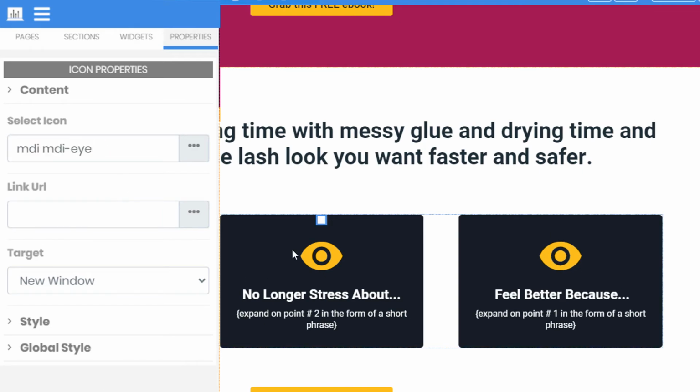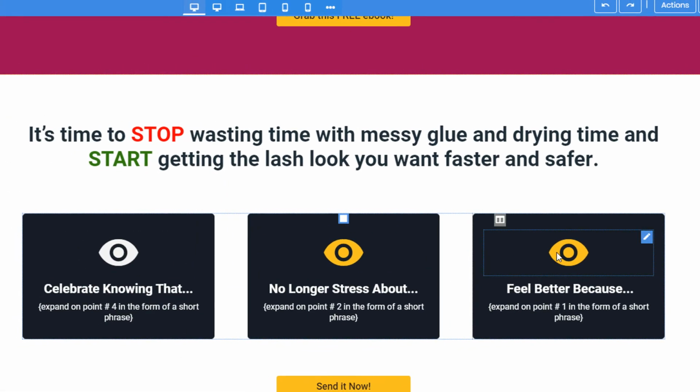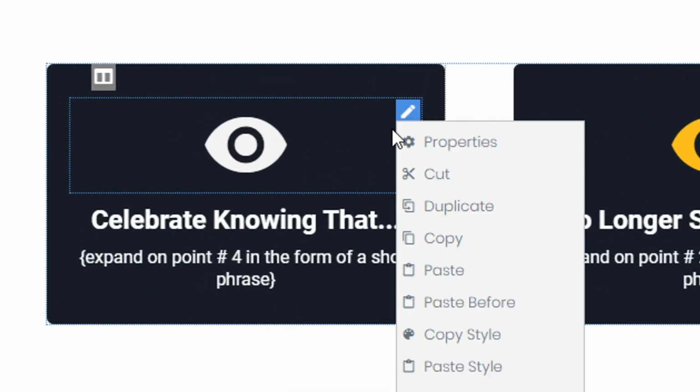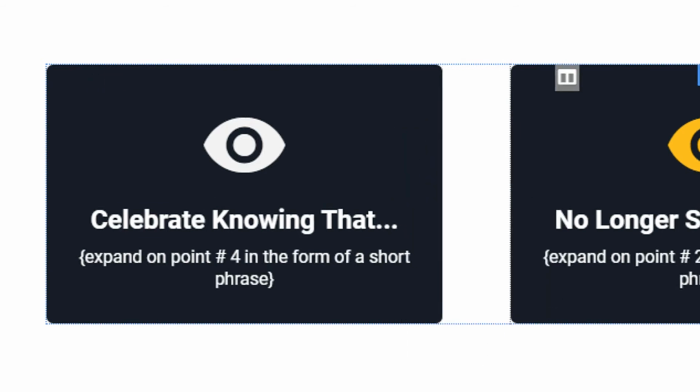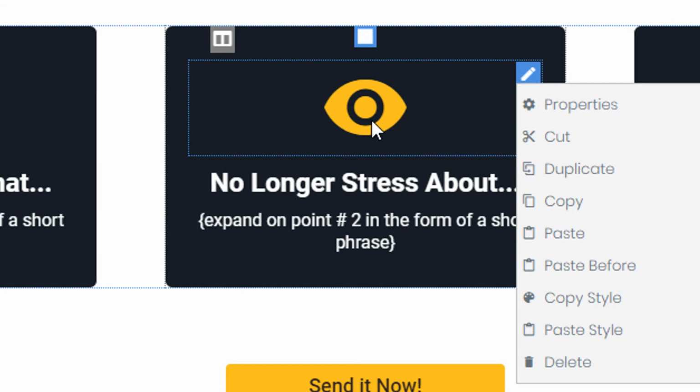Right. Now, what about changing the color? I can change these colors individually, or I can click on the first one, being that I got it looking the way I want. I can click on this icon widget, and you see right here there's a pencil, like an edit. I can hover over that, and it brings up a short menu. I want to scroll down to where it says copy style. I'm going to click on copy style, then hover over the same pencil on the second icon, and I'm going to paste.